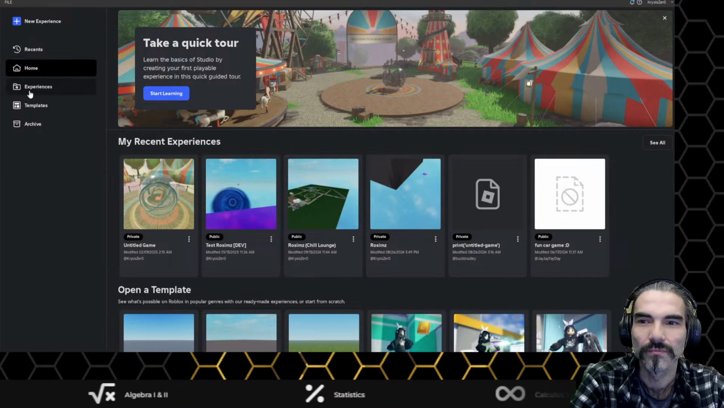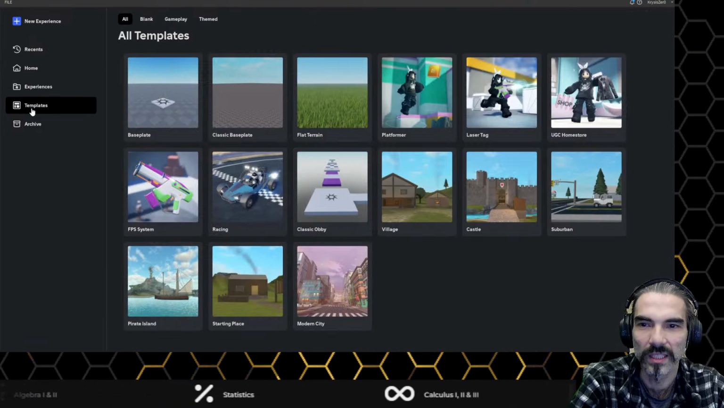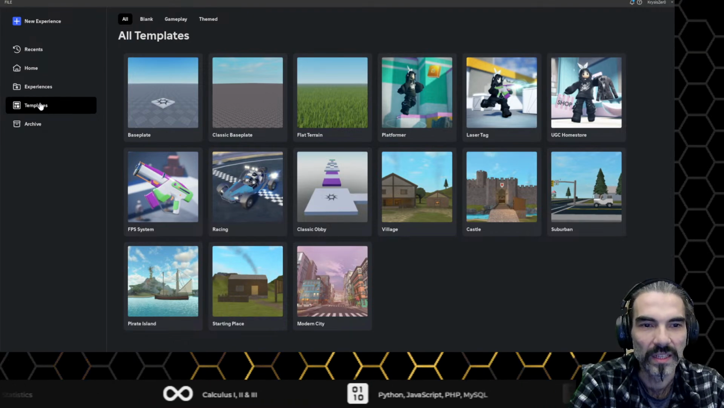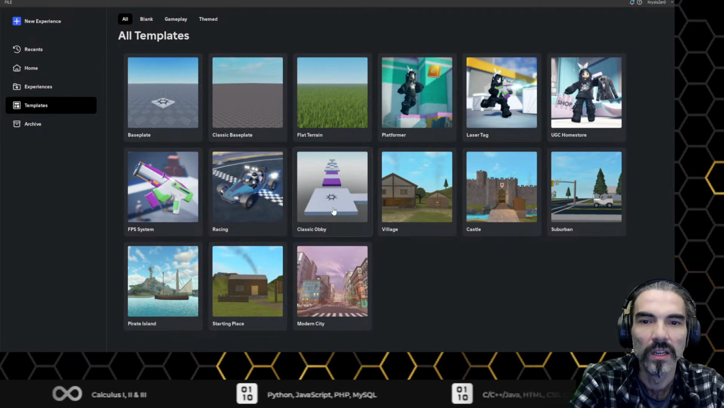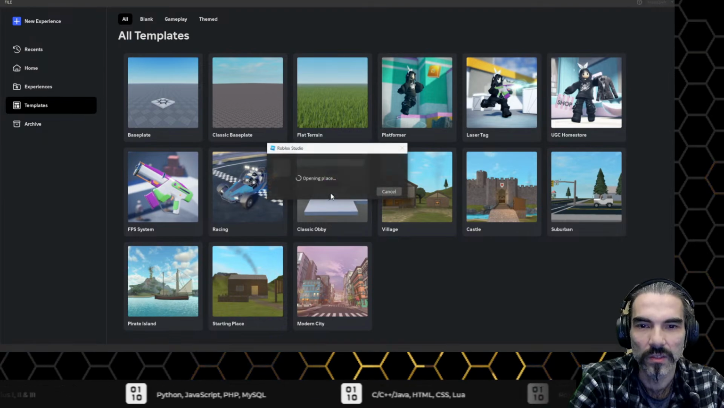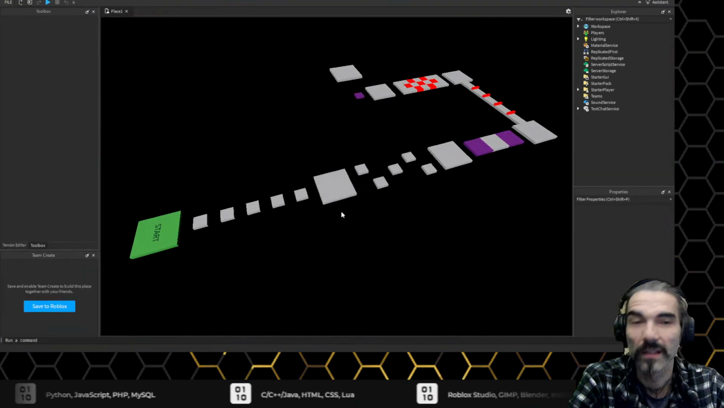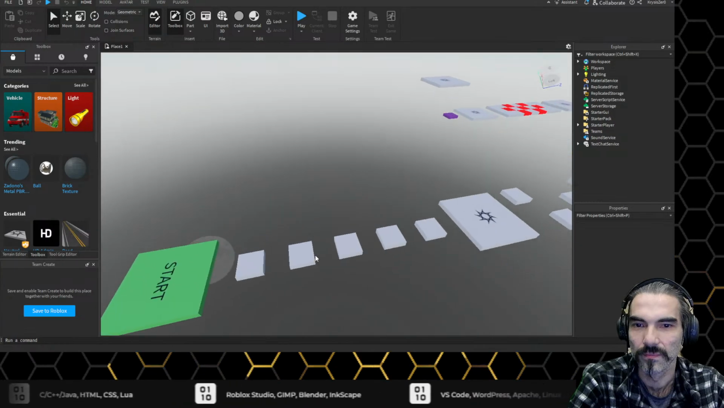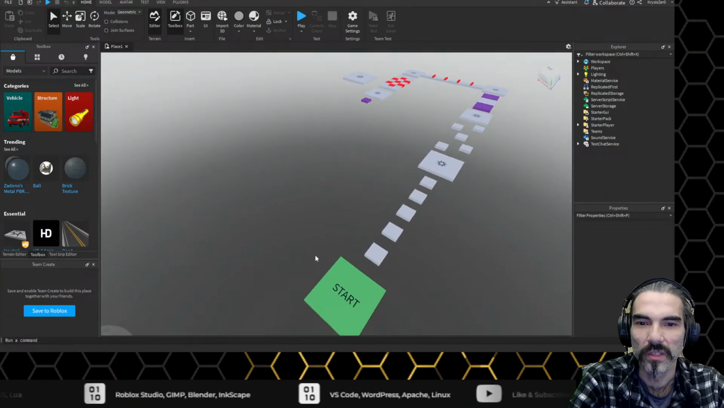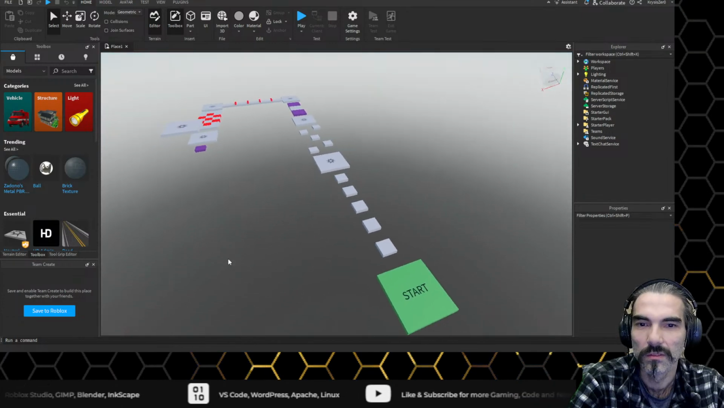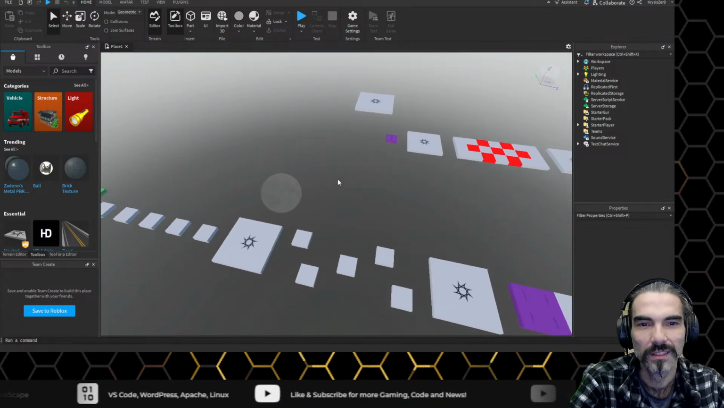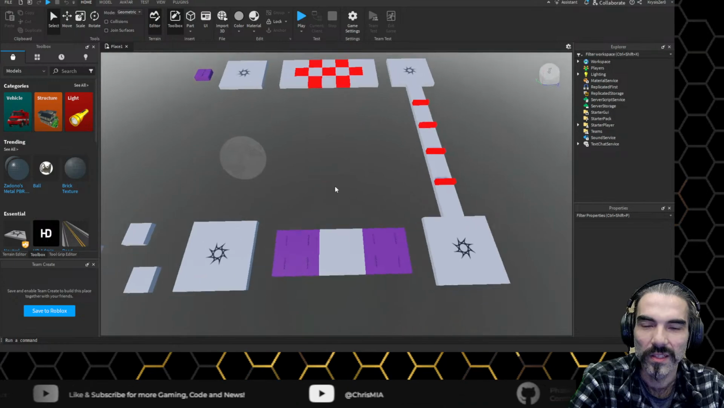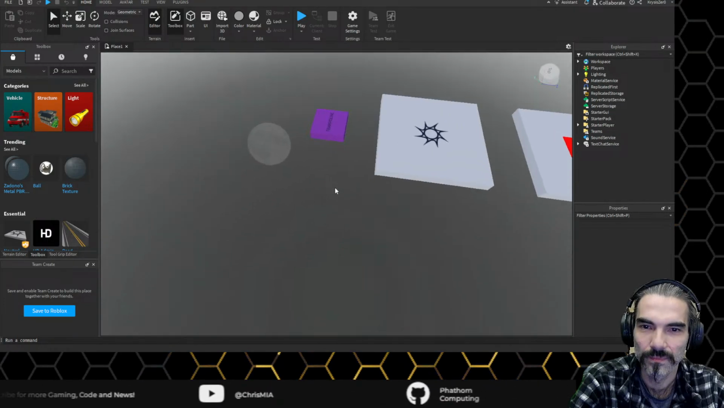But for now, we're going to start with templates, and everyone can go here using their own Roblox Studio application on their own computer. This is where our beginning is. So we're going to open up our classic obby. And of course, why not start with an obby course? Everyone should be familiar with an obstacle course, short for obby, because obstacle can be a little difficult to say sometimes.